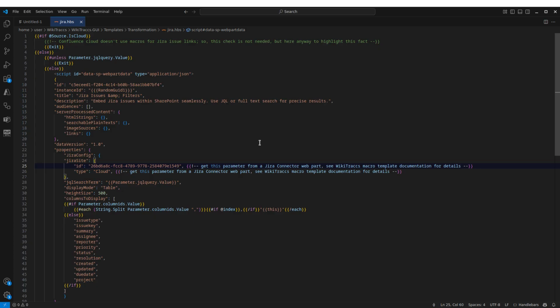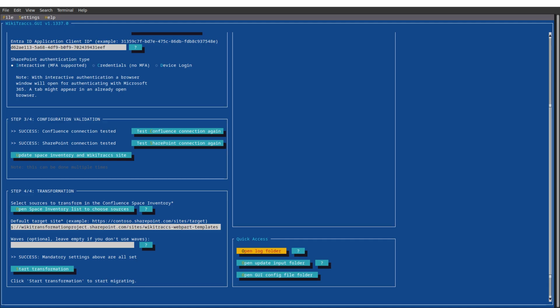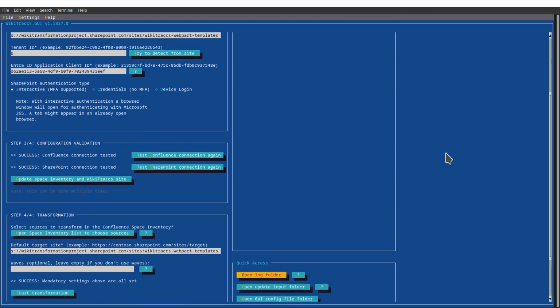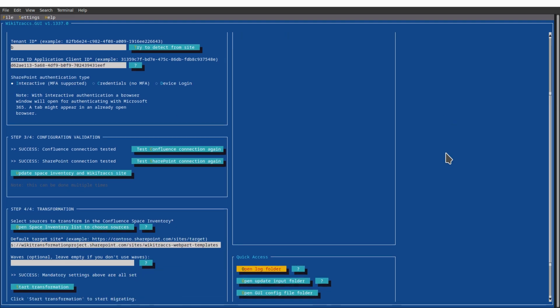So this way, when WikiTracks creates web parts on SharePoint pages, the web parts will already be connected to the correct Jira site. Okay, so we might be good to go.